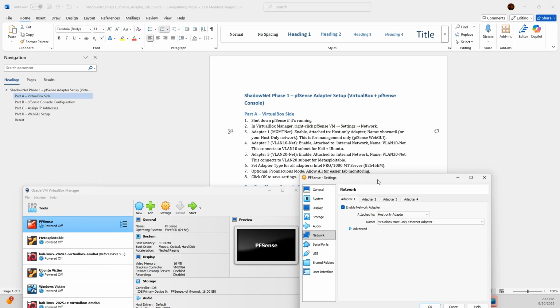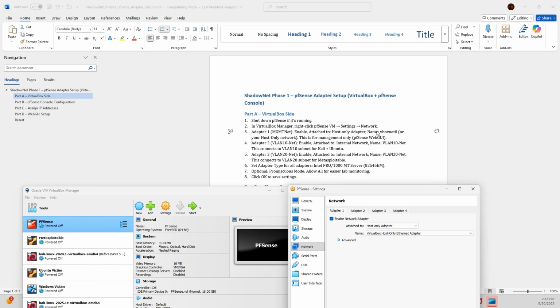VirtualBox Manager. Name VBox Net Zero or your host only network. So we want, I think that's what it is. Okay, so it's already on there. VirtualBox host only Ethernet adapter. I hope this ain't physical. VBox Zero or your host only network. That's fine. This is for management only, pfSense web GUI. So I'm going to have to set that up too, but I'm going to come across that here in a second. All right.